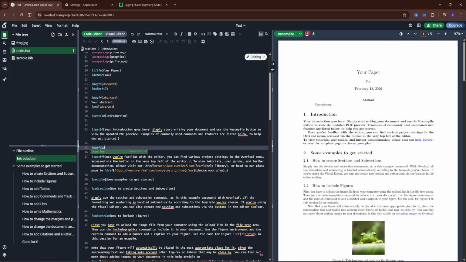Then what we have is new paragraph. So we can go something like that. And this is the same as a blank line, but used in macros.